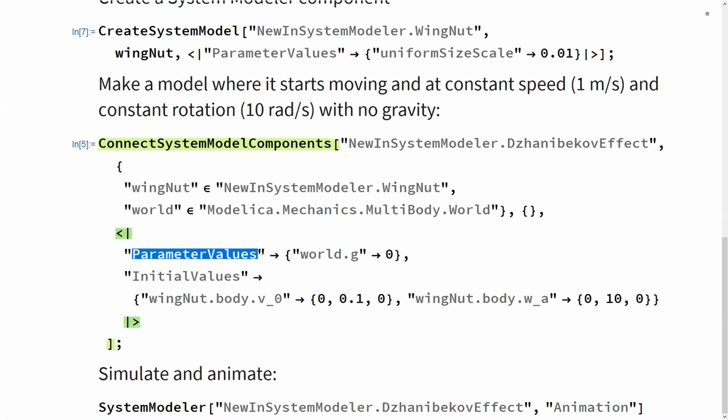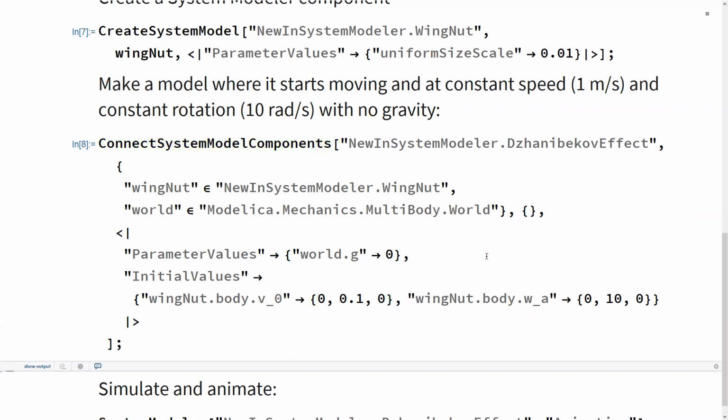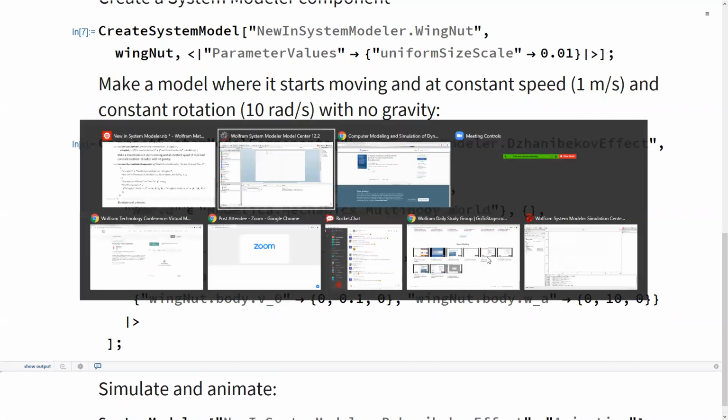And we can see what I do here is I'll define the gravity to 0, because up in space where this example we saw is going on, there's basically no gravity, so let's set it to 0. And then I'll also initiate the wingnut with the initial velocity, so we will be traveling at this velocity here, 0.1 meters per second, and it will be rotating around the same axis with 10 radians per second. So I do Shift Enter, and now I have created a model using this.